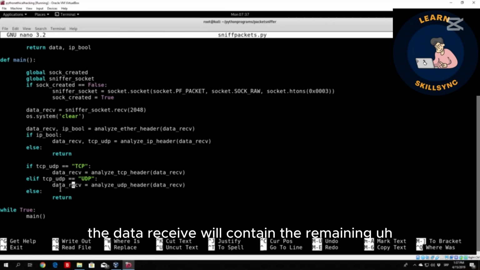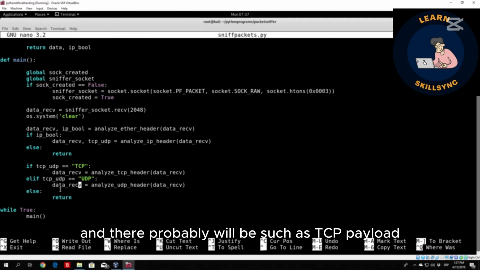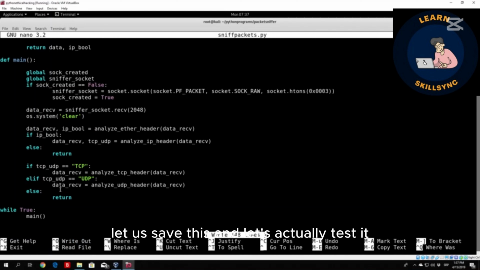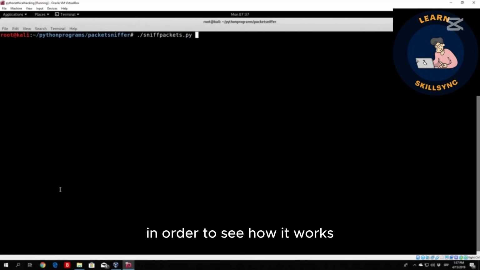The data received will contain the remaining size of the packet, if there is any, and there probably will be, such as TCP payload, for example, which will contain an HTTP protocol or something like that. It doesn't even matter. We are not concerned at the moment by that. Let us save this and let's actually test it in order to see how it works.